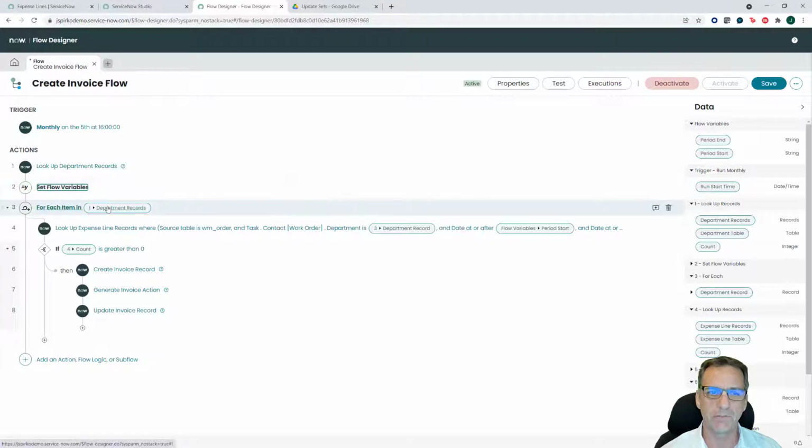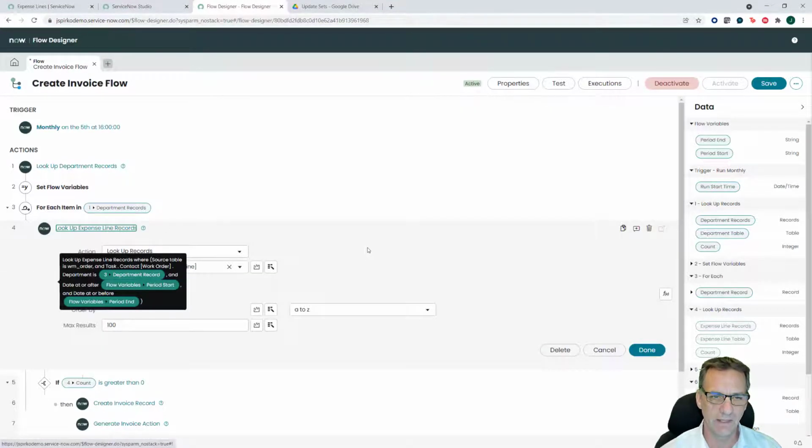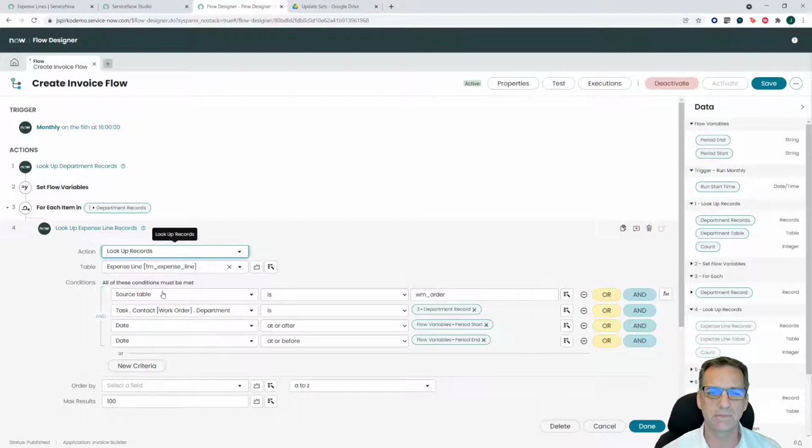I'm able to loop through all the department records. I have 40-something departments in there. So it's going to go through, and every department we got up here, this is going to loop through those departments. And then for each of those records, it's going to go into the expense line table, and it's going to say, in that expense line table, do I have, between my start date and end date, and for this department that I'm looping through, do I actually have a task in there where the source table that created the expense line is a work order? I can do this for incident just as easily, or a work order task just as easily as well.